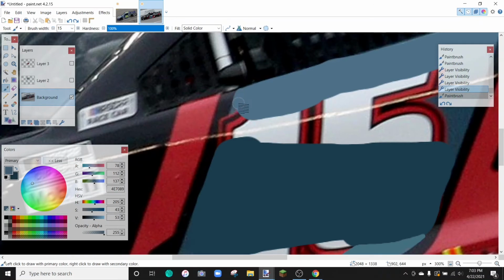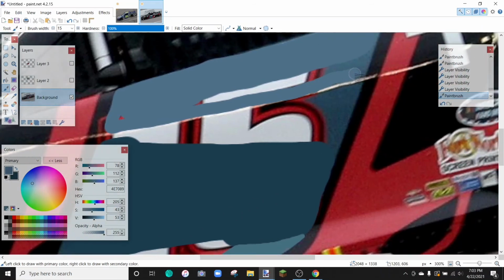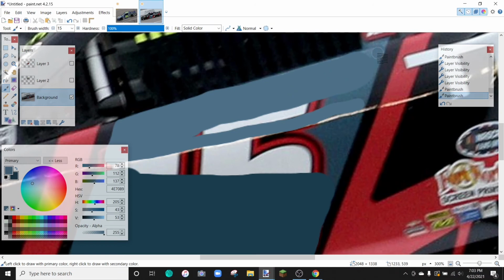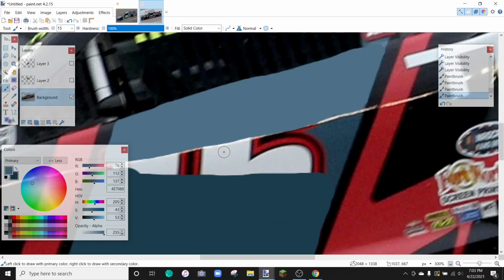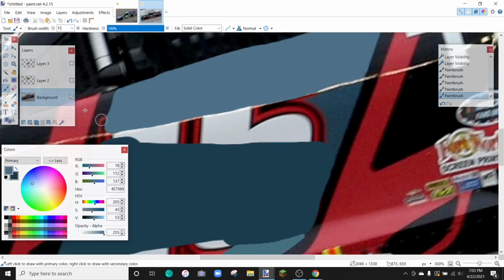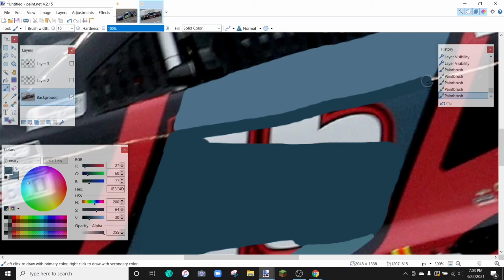Alright, turn this all the way up. I'm gonna follow along this little line that's already here, and then we're just gonna fill this all in. So we got that filled in. Now we're going to switch colors. Get this. And I'll show you how you can kind of blend them together.